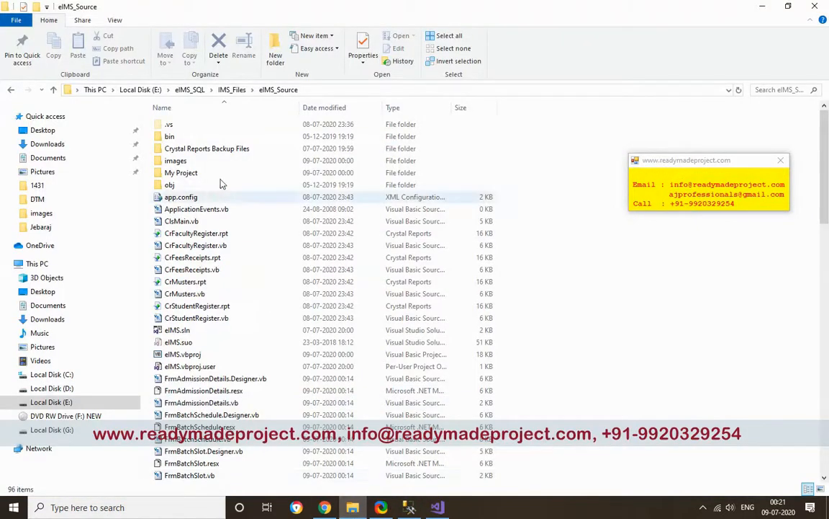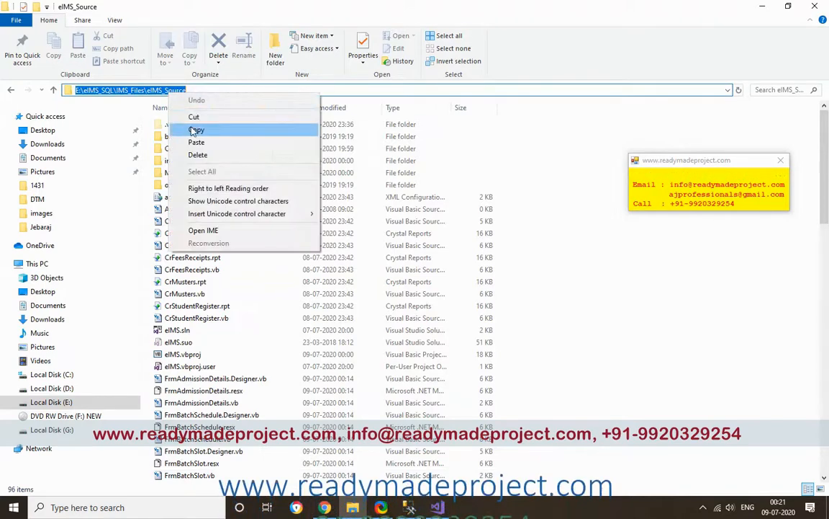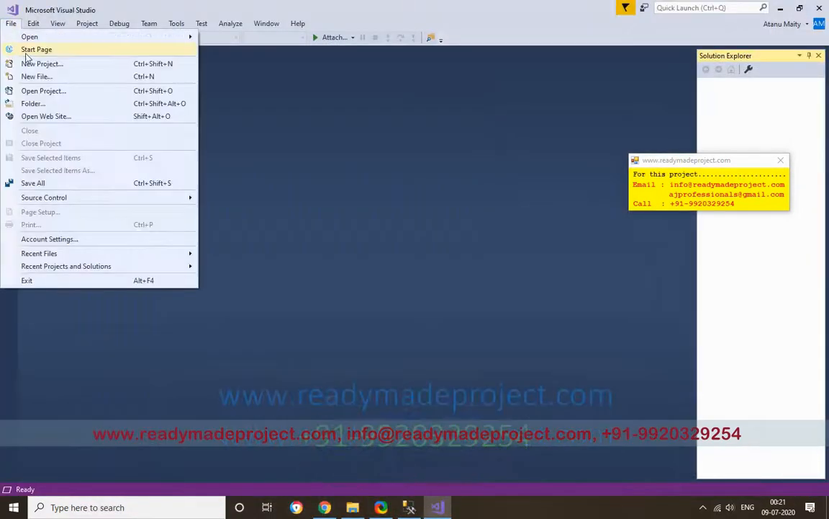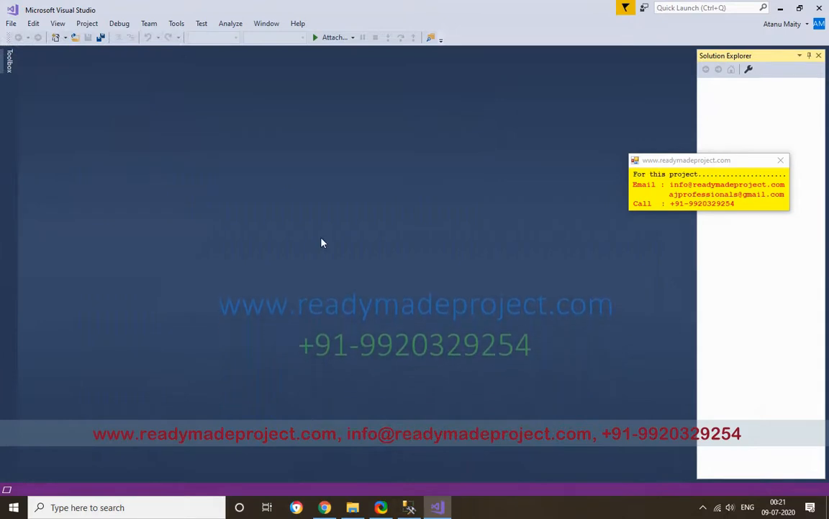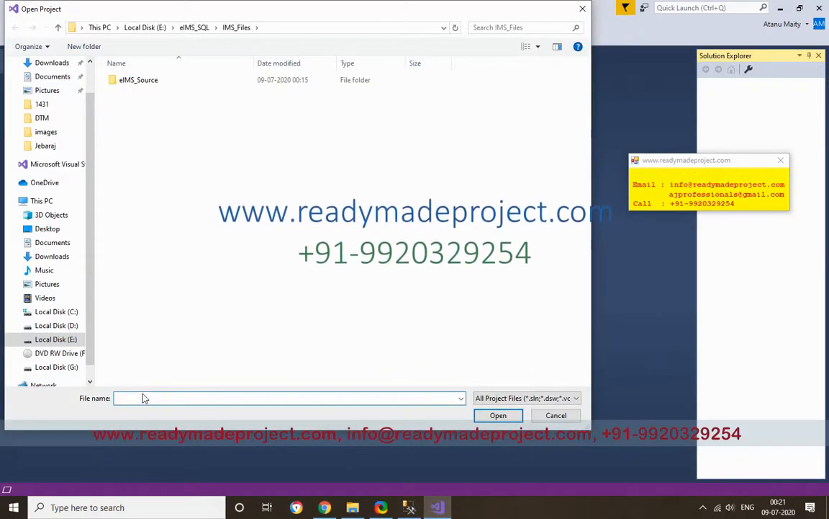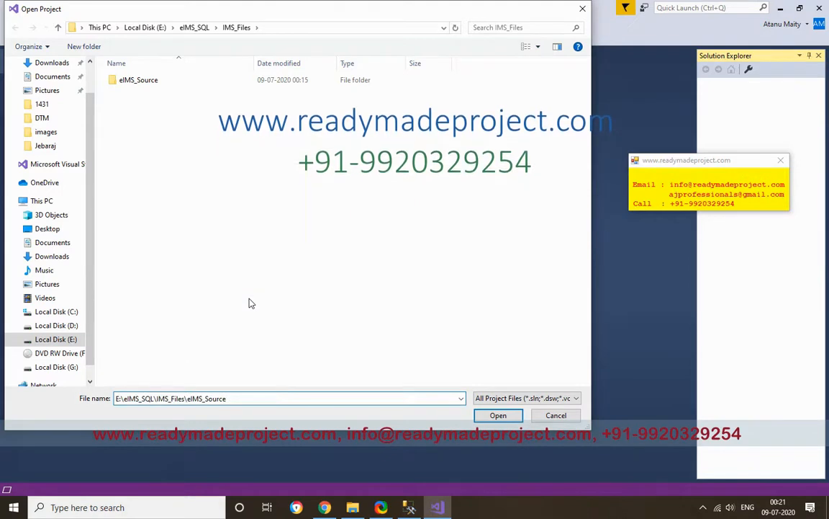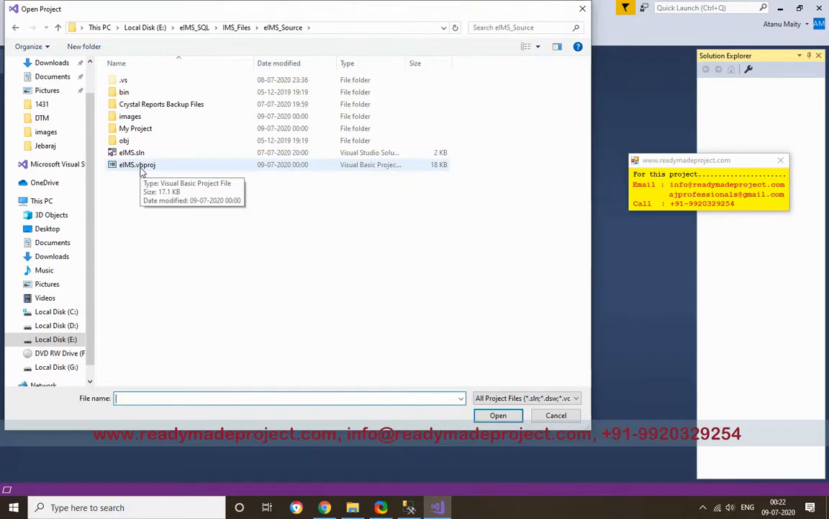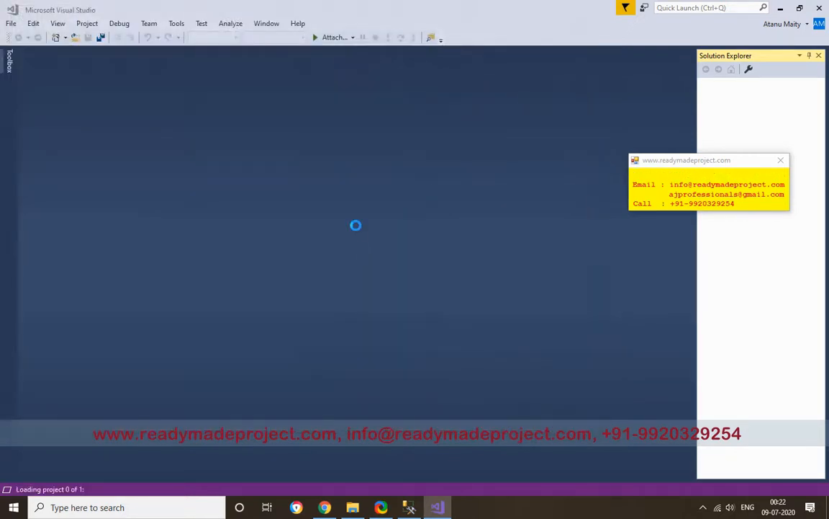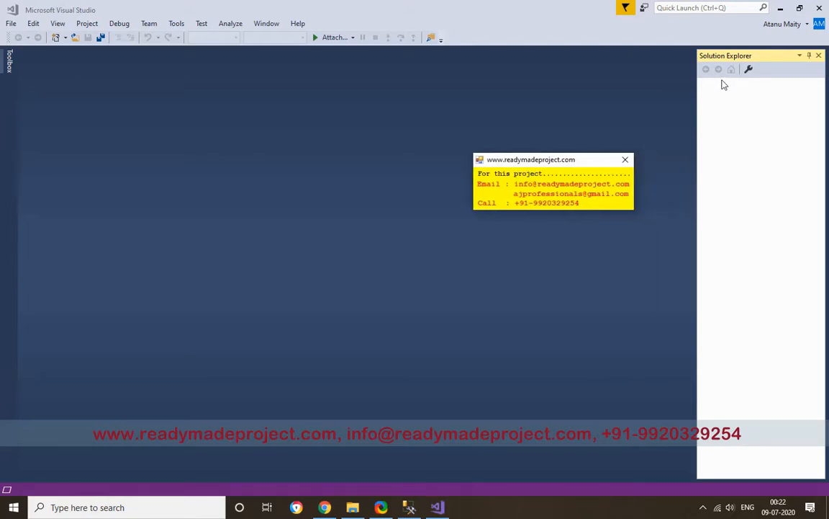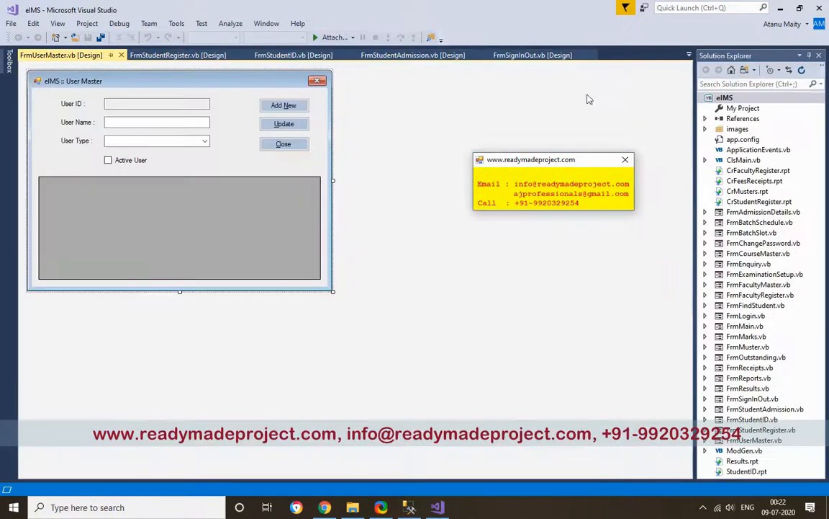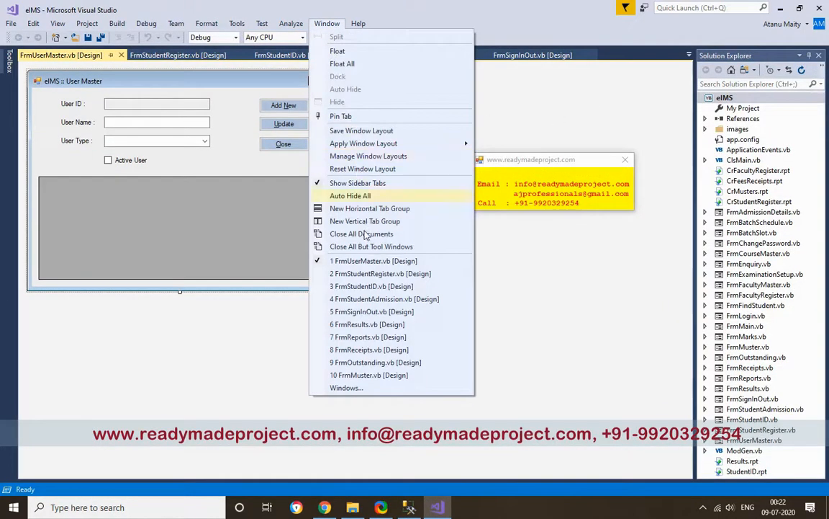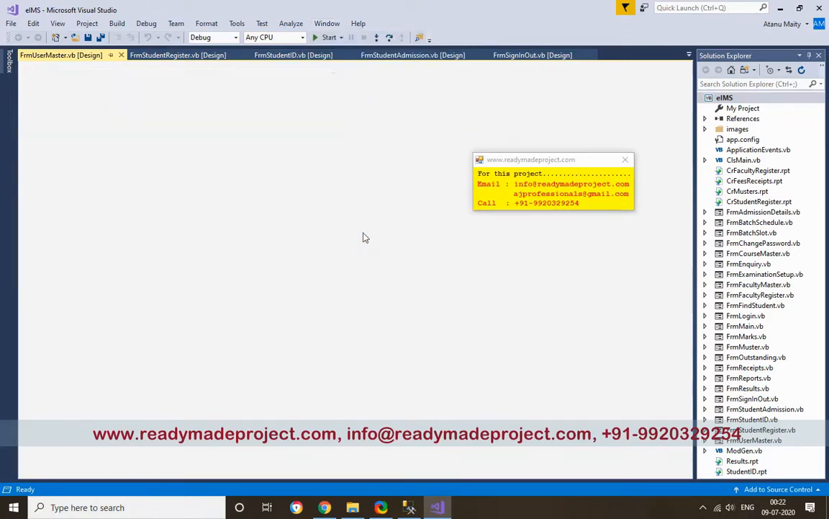For the project, you need to just copy this path, then click on File, Open Project. Paste the path, click on Open. Then you have to select the solution or project file. I'll select the solution. This will open the project in Solution Explorer. You can close all existing open forms.